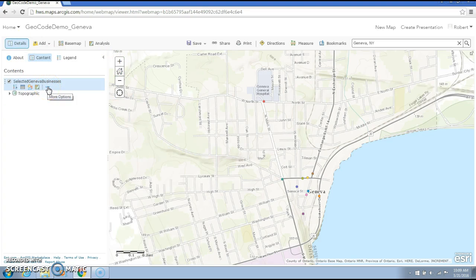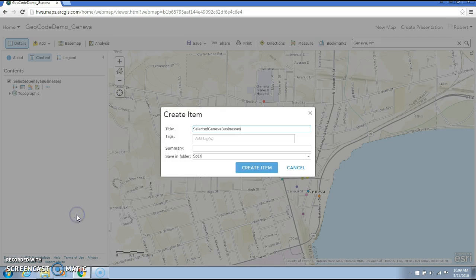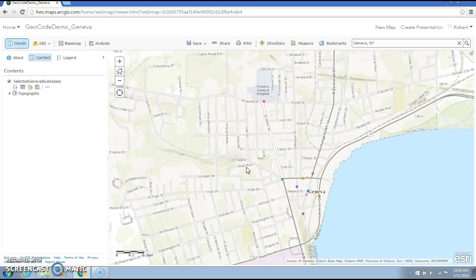The last thing I would recommend doing is clicking on the 3 ellipses here and save the layer. Just make a permanent save to your file. And I'm going to do selected Geneva businesses underscore RB for my initials. Give it a tag again, social justice. There we go. Social justice. And it's going to save again to my Spring 16 folder. Create that item. That permanently saves that layer in case you want to work with it later outside this map.